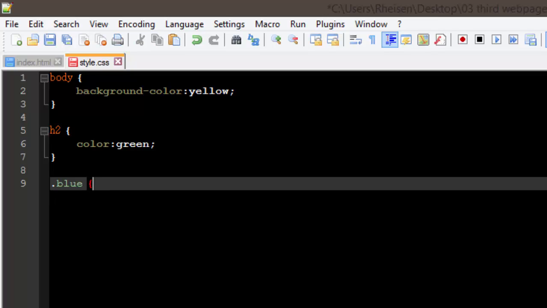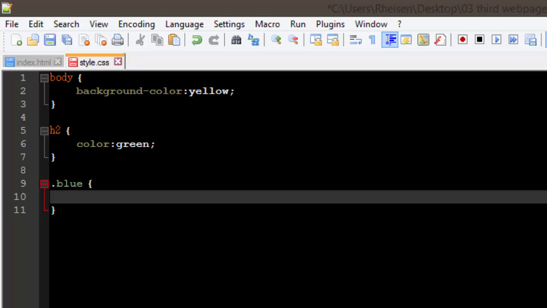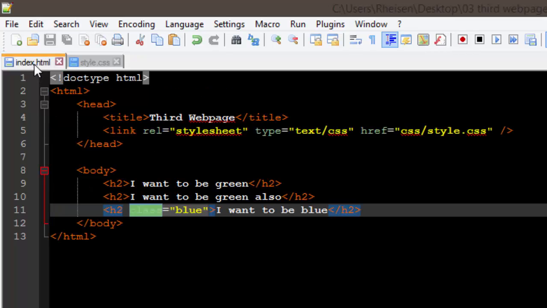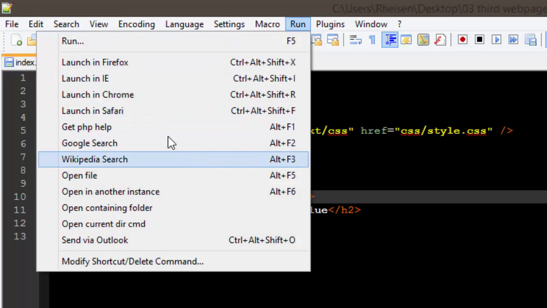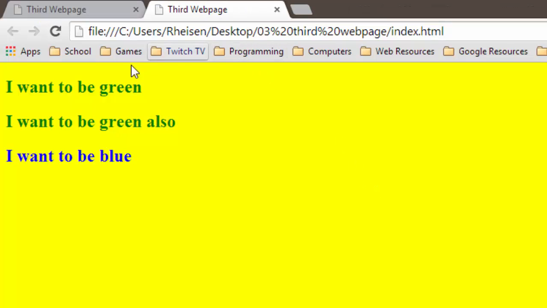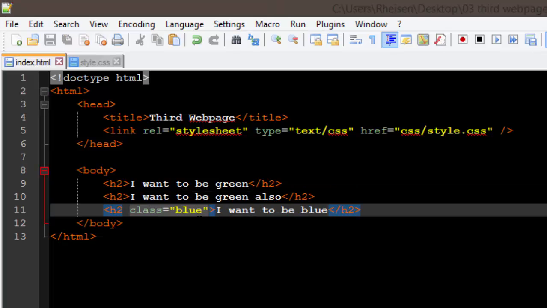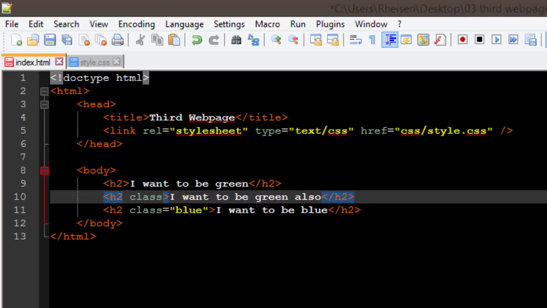And we're also going to still do those curly brackets. We're going to say color blue and Control Save. And let's go back to the index.html, make sure it's all saved, and go ahead and run it. And now we have these two that are green, and this one is blue. So classes are extremely important, right? Because we can give each of these a class of a different color.